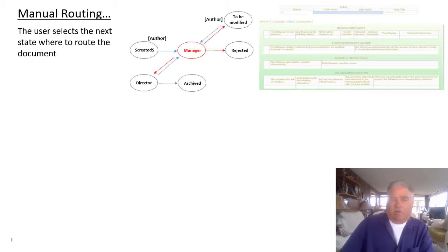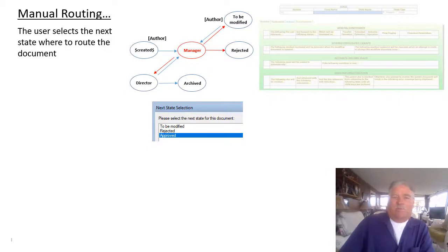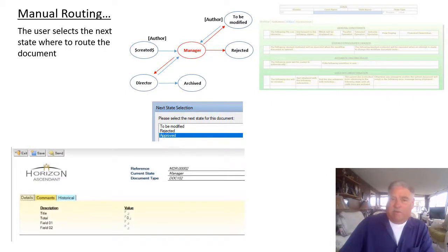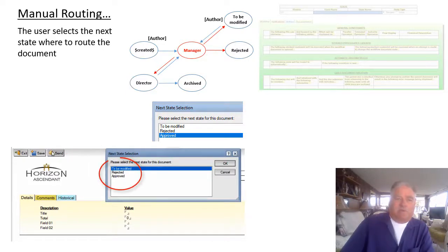Manual routing is the simplest of all the document routing types. And here is where the end user will simply select the next state to advance to in the process, as you see here in the example.